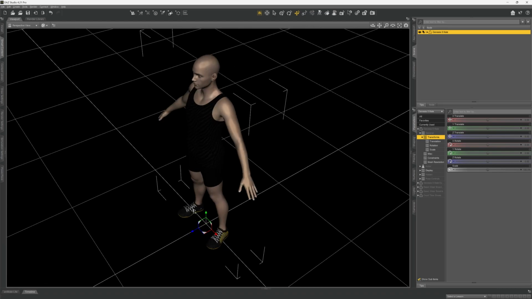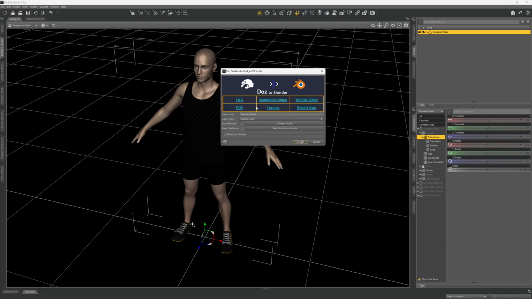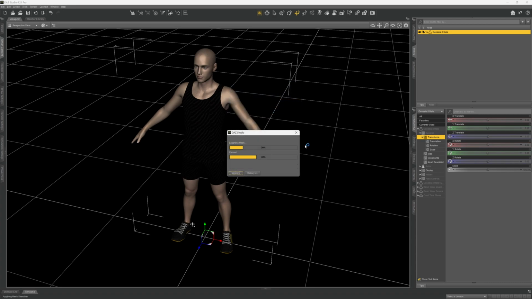8 male model. Once you have your figure, you're going to go up to File, go over to Send To, and choose Send To Blender. Now, make sure you have the Daz to Blender plugin. If you don't have that installed, be sure to install it. As you can see, I'm using Daz to Blender Bridge 2023 version 1.0. Name asset, I'm going to keep that Genesis 8 male. For the asset type, skeleton. Morphs, if you have morphs, you can put that in. And I'm just going to click accept here.